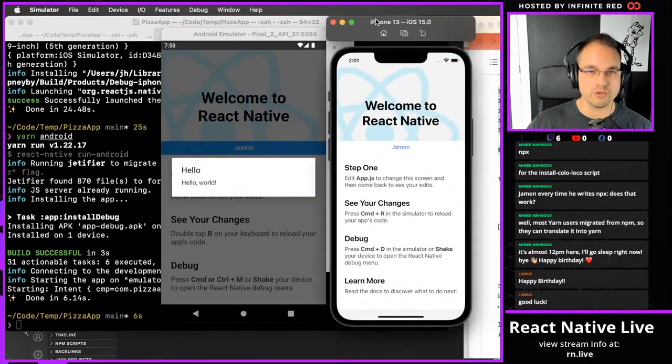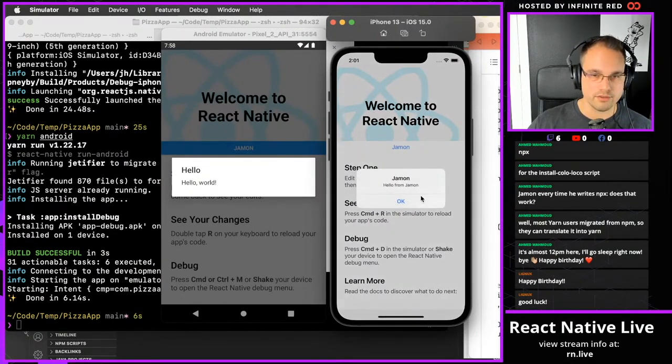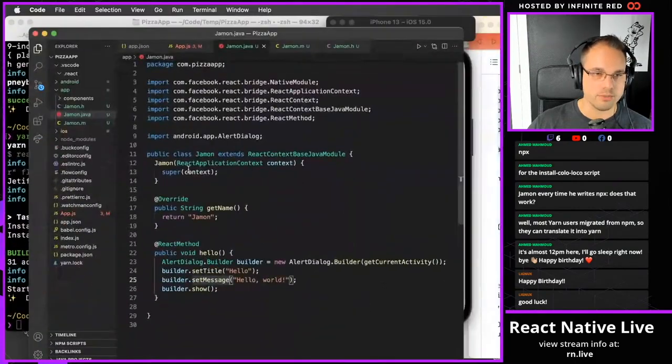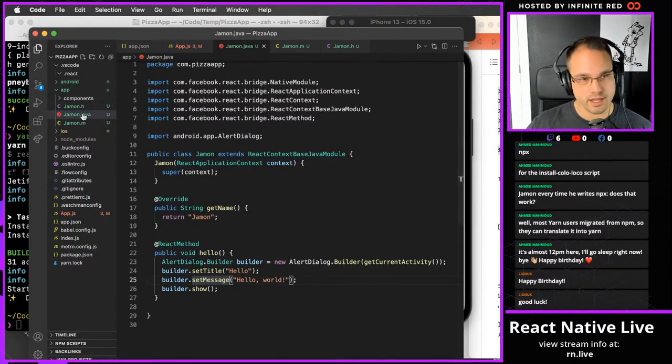So that is an introduction to react-native-colo-loco. You can see how that works. Both of these are native, and notice I did not open Xcode or Android Studio. I just dropped them right in here next to my JS files. They could have been in here as well. I can move app.js in there. And this is just a basic React Native app that allows for this automatic linking.